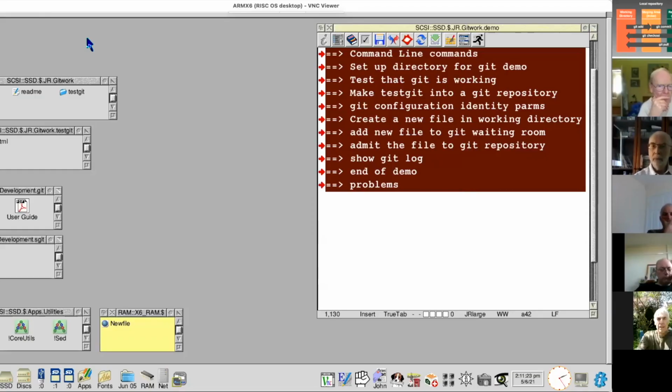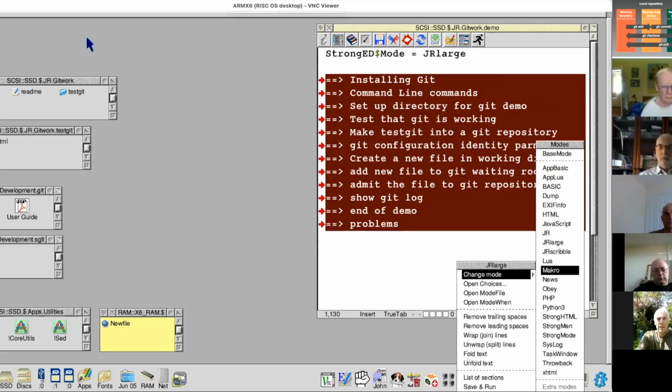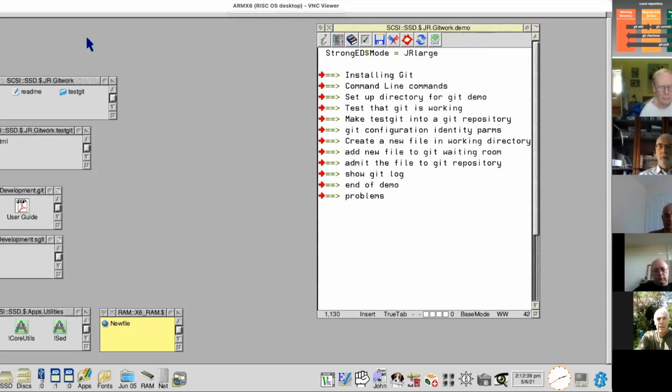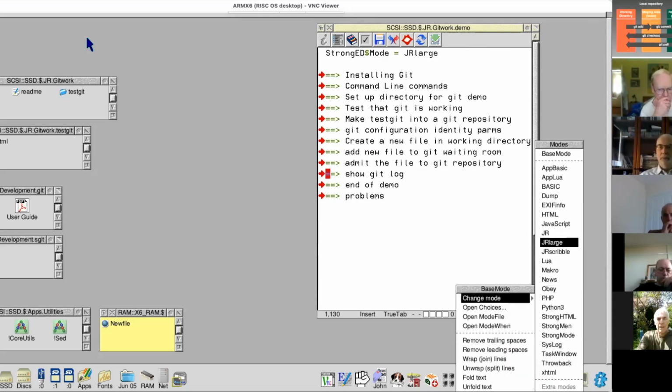So I'm currently running on Unix 6 and using VNC. I'm sharing it to the Mac Mini, and the Mac Mini is running the Zoom session and is sharing the screen. So that's what's going on. A window, a StrongEd window, using a mode that I've written for presentations. It does big writing. If I were to switch that from JR large to base mode, that's how we normally see it. I'll switch it to JR large.